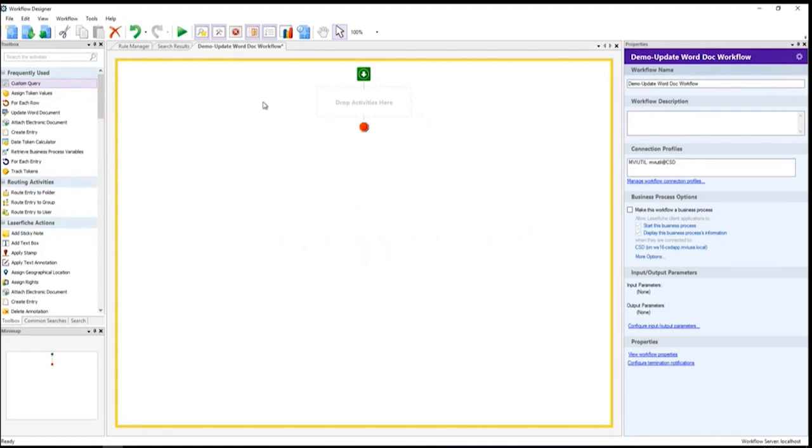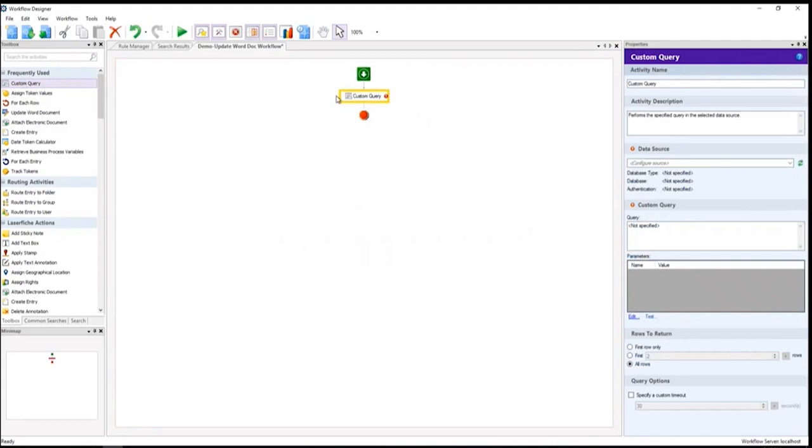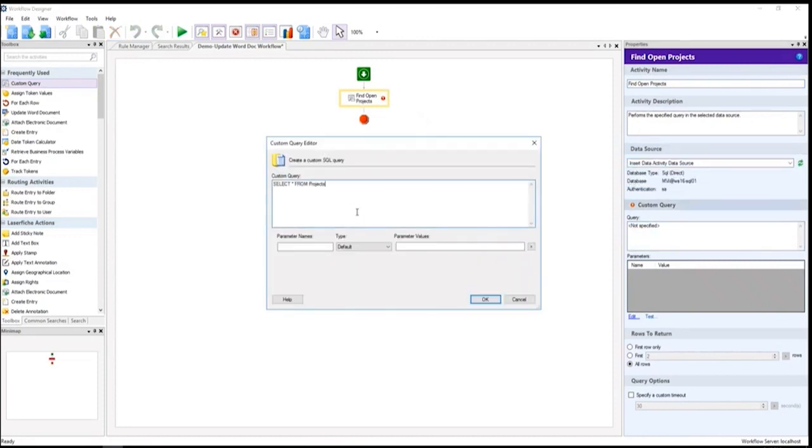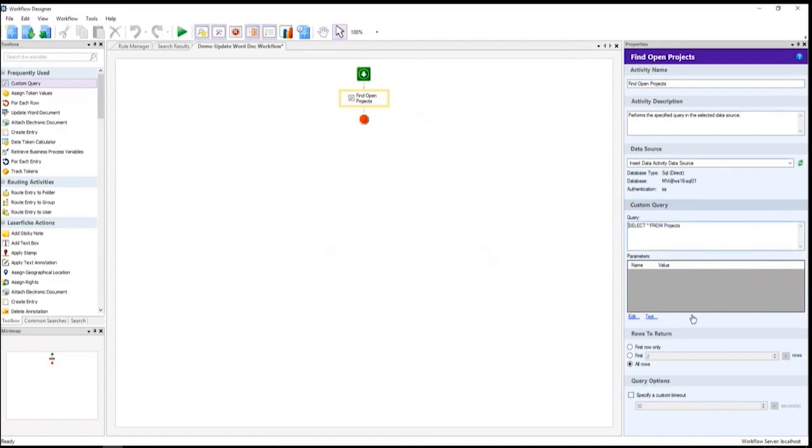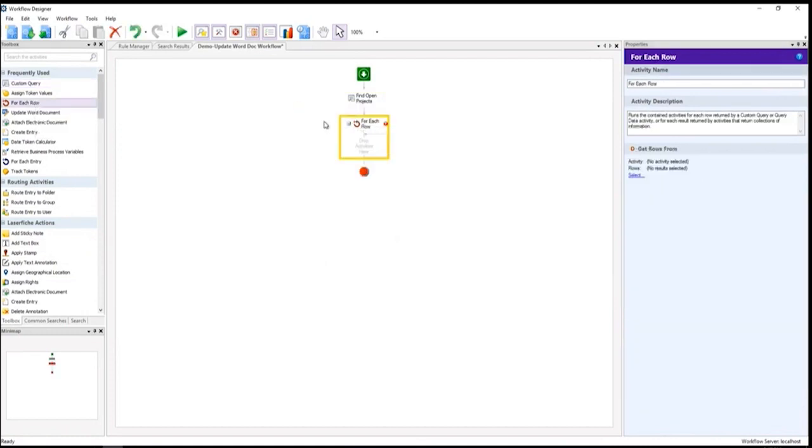We will do this by adding a custom query activity and renaming it Find Open Projects. We will choose our data source and add our custom query. We will test our query to ensure it works and to make the tokens available to other activities. Next, we will add a for each row activity and point it to the results from the Find Open Projects activity.